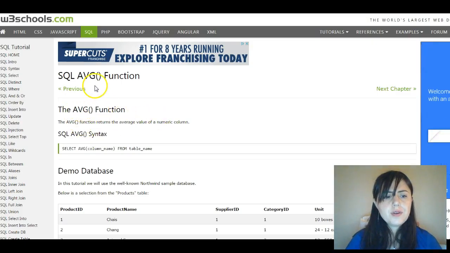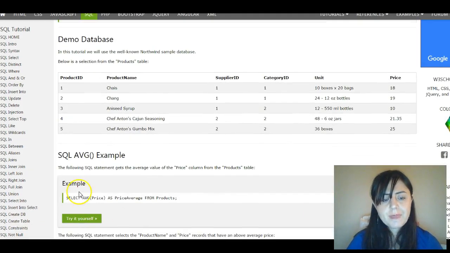There are some other SQL built-in functions that we need to know. Average is one of them. So the average syntax would be SQL AVG syntax. So we use select AVG, the column name from the table name. So let's look at this example here.